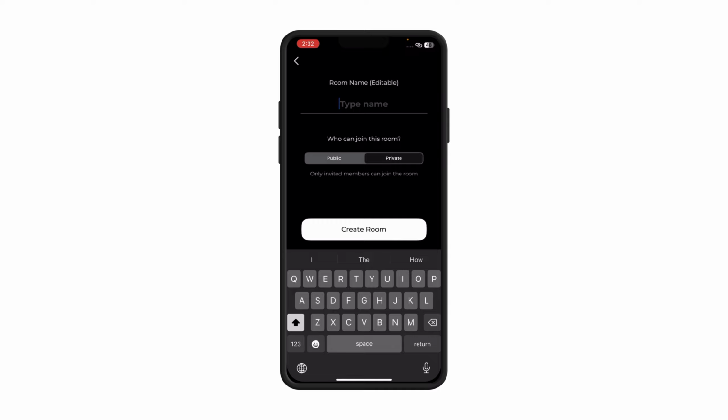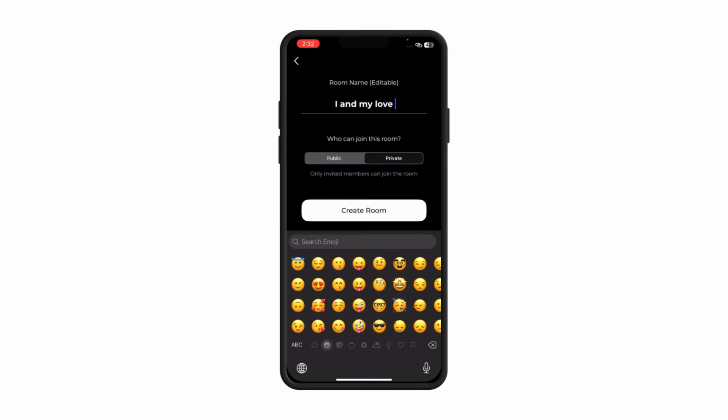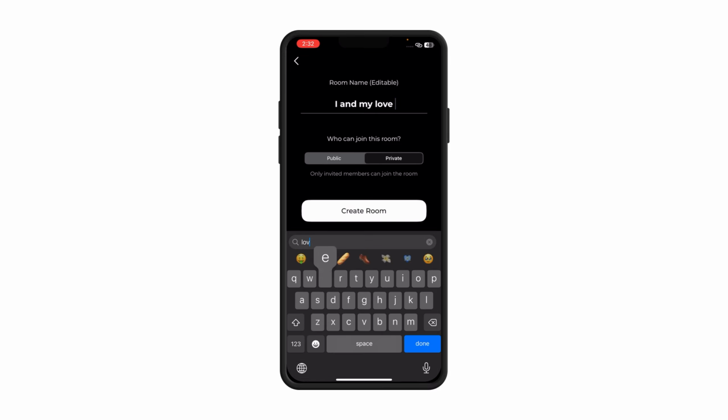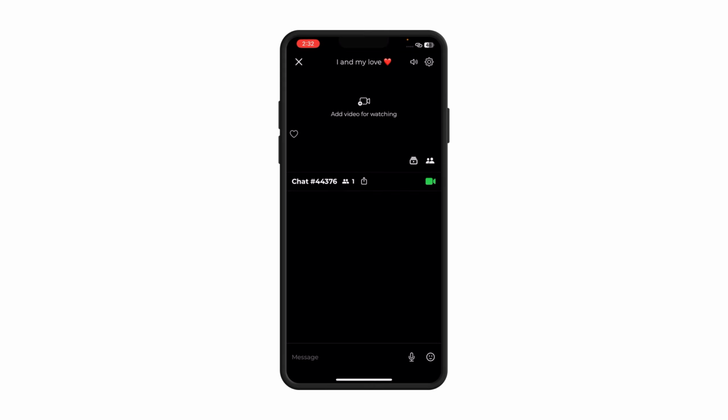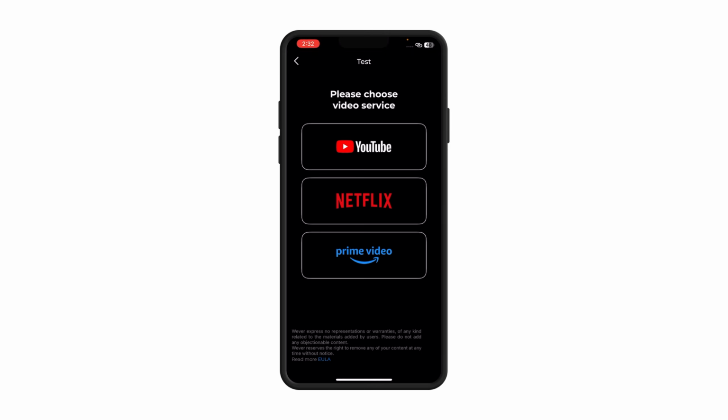So let's say you want to watch a movie together with your girlfriend or your babe. What you need to do is come on here. You can just type in "I and my love," and put a love emoji. Then you tap on create room. So only you and your girlfriend can access this room.